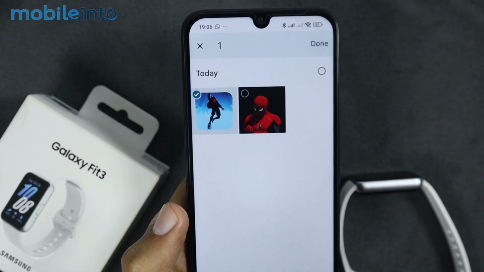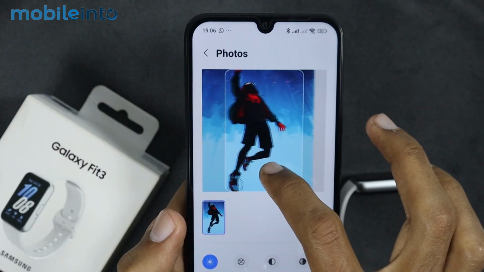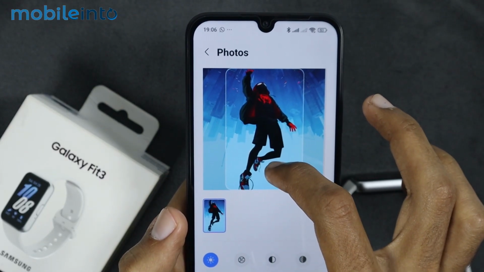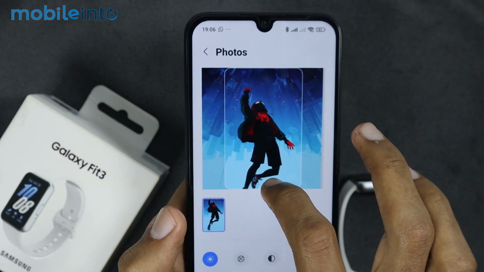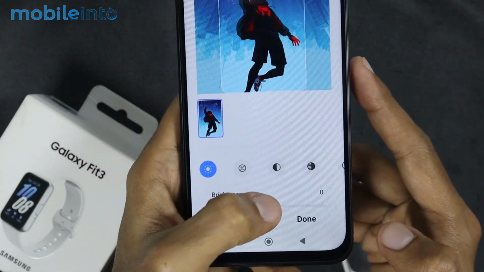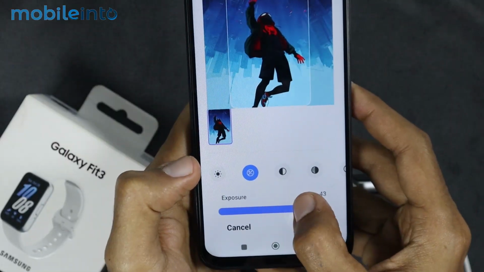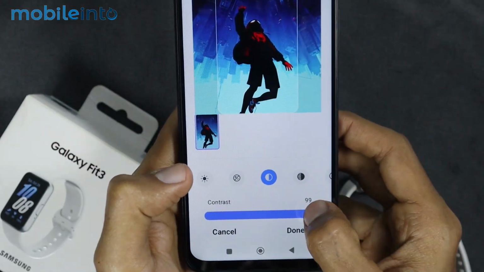For example, I will select this photo, then tap on done. Now just select the part which you want to set on your watch face. For example, I will select this part. Now after you've done that, you can edit your photo from here. You can increase or decrease the exposure. You can edit the photo as you like.